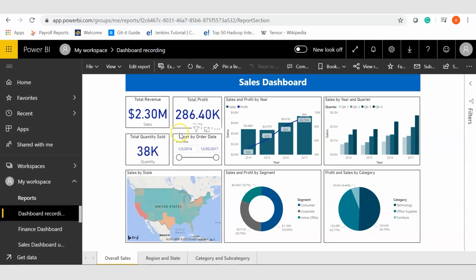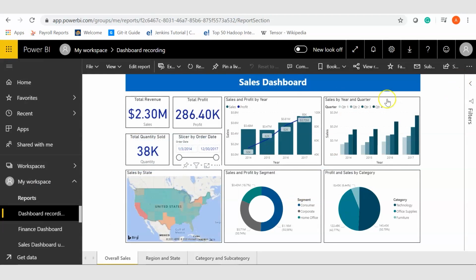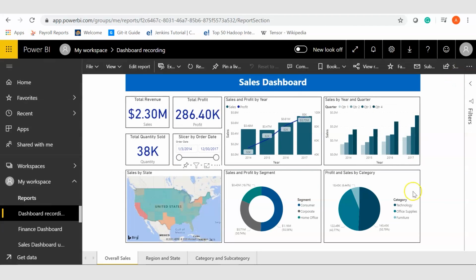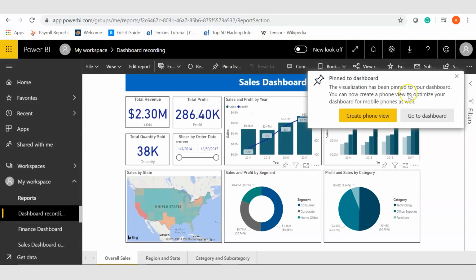So this slicer, you can't pin it. Let's do the remaining ones. Same will do for the donut chart as well as for the pie chart.